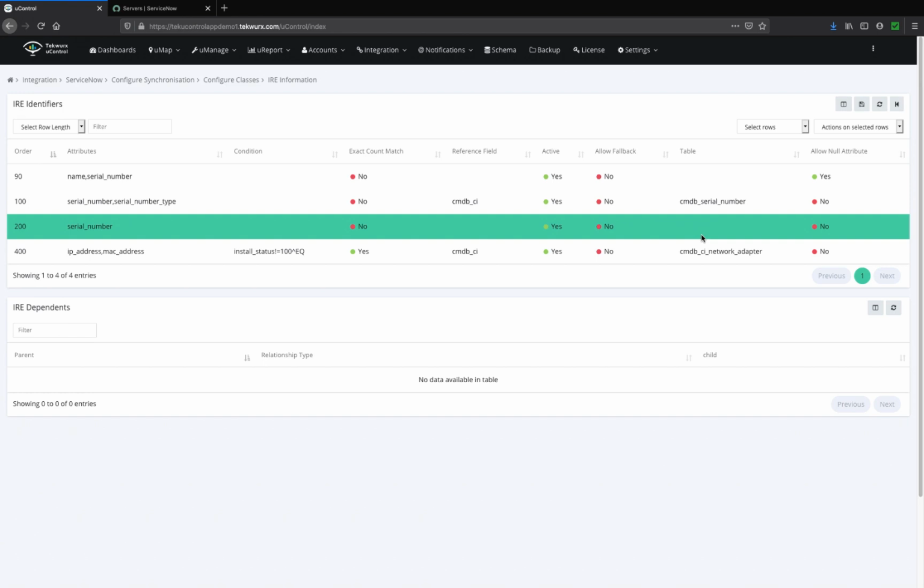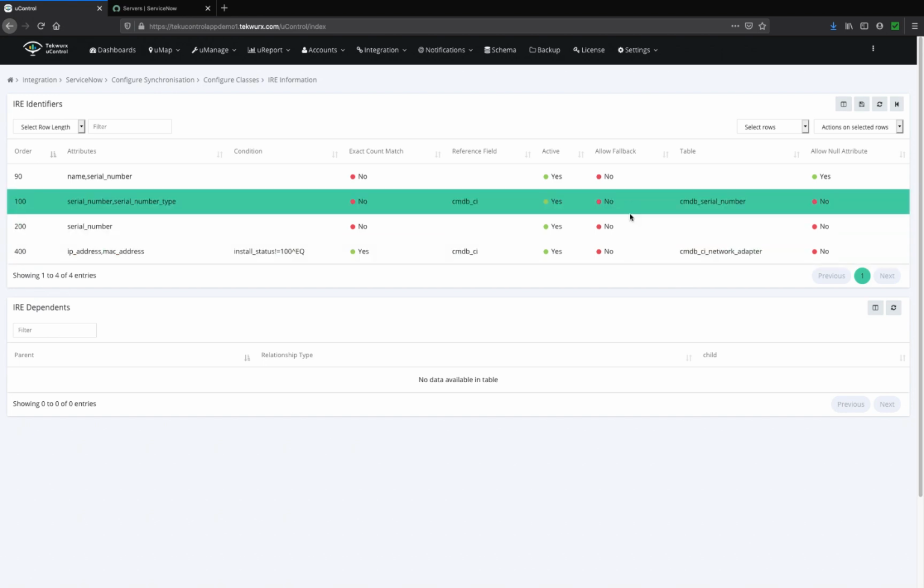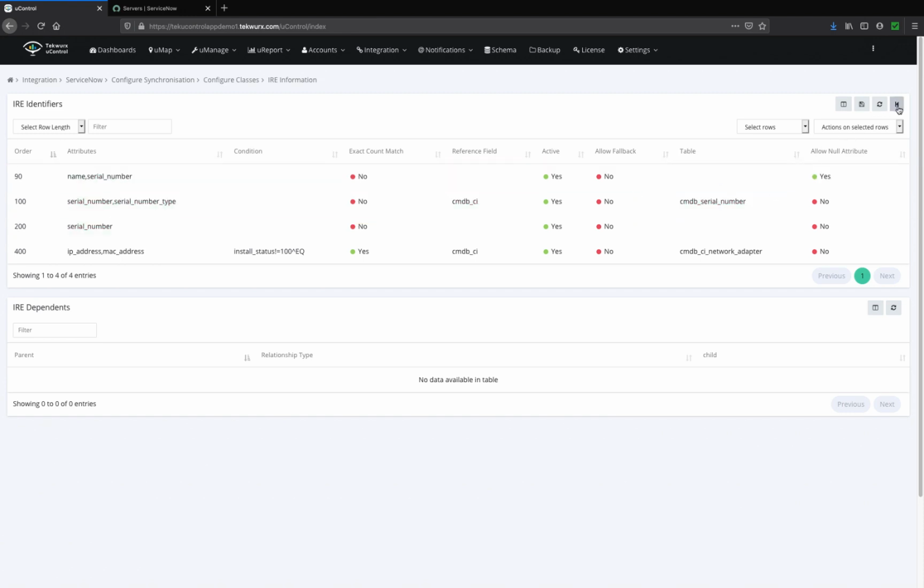So we can understand before we even send stuff, are we going to match those IRE rules, or do we have data or information that won't be sent over based on that? And if you update this in ServiceNow, it automatically updates the IRE rules in uControl for you.